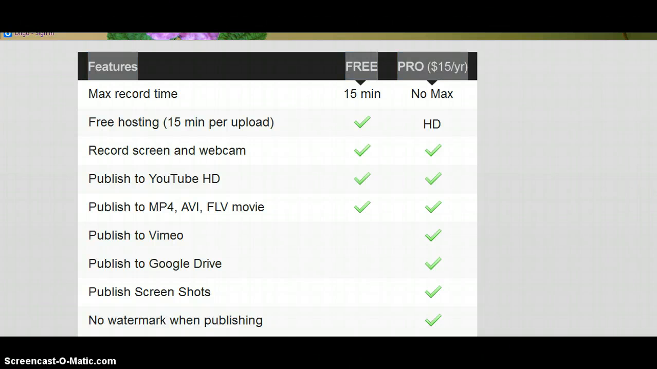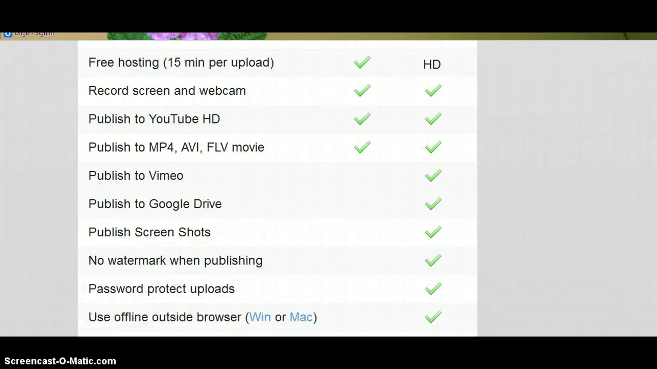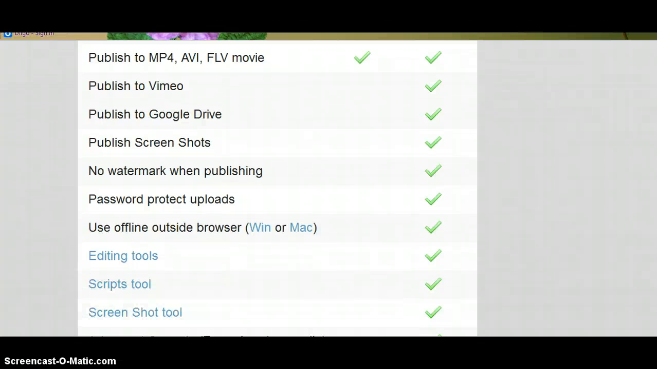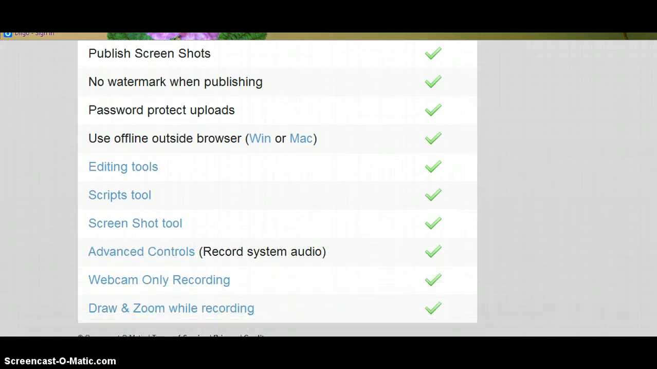I get lots of stuff more. So let's take a look at some of the things they offer. Okay, I can publish screenshots. Well, yes, okay, that's another option. For instance, if I want to post something on Flickr. No watermark when publishing. Okay. Password protect uploads, that's an interesting thing. And I have editing tools, which I have not tried out yet, but I think I will sign up for the professional version and try them out.